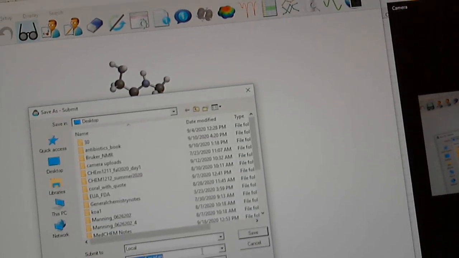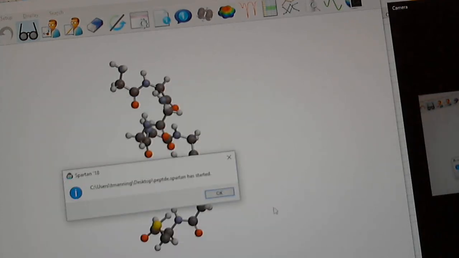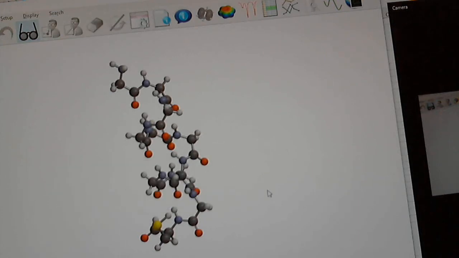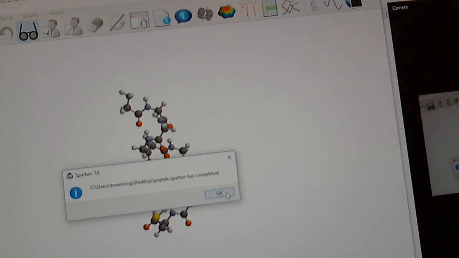That's the supercomputer we have. So you can name this whatever you want. I'm just going to call it peptide. And then hit save wherever you're going to save it. Right, and now it comes back. It's started. So you hit OK. It should come back pretty fast. All right, so it came back.